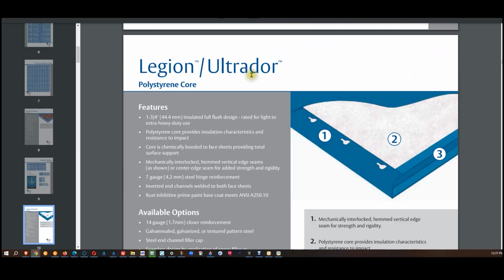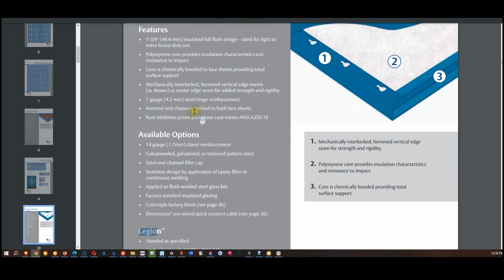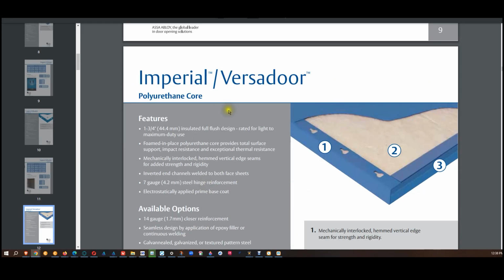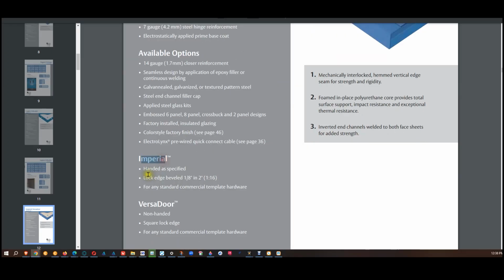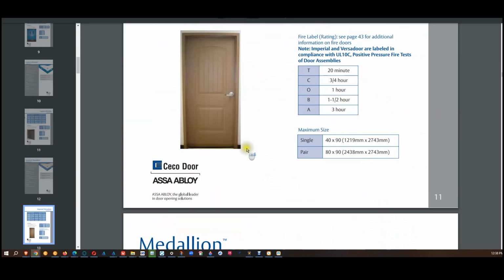Let's go to the Legion Ultra door. Same door concept. The core is now polystyrene. The difference is again the same. Lock edge beveled on a Legion. The Legion's my go-to. Square edge on the Ultra door. Legion is my go-to. It's the one I order all the time. 18 gauge, 16 gauge. I want polystyrene, and I want that lock edge beveled. Imperial Versador, polyurethane core, which is probably the sample I showed earlier. Same thing. Imperial is lock edge bevel, Versador, square edge. If you need the polyurethane core, it's an Imperial or a Versador.